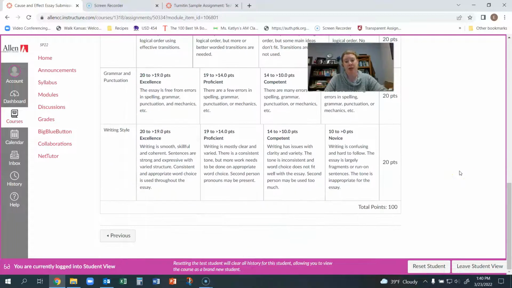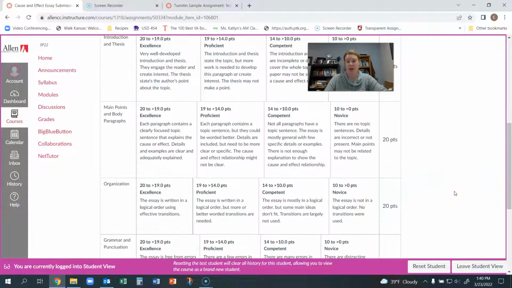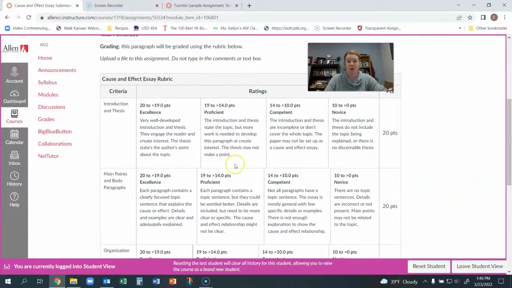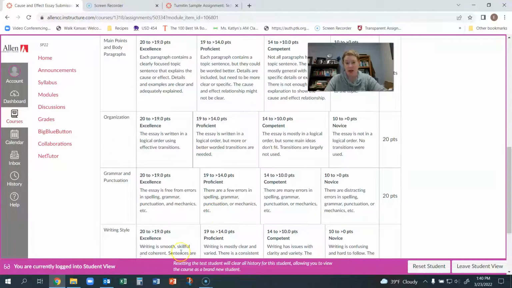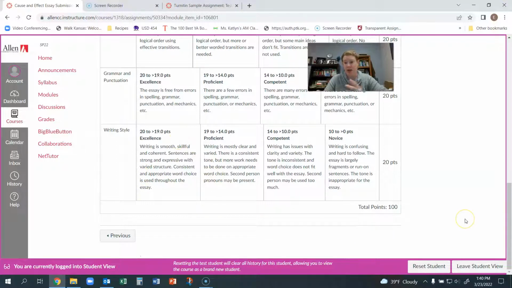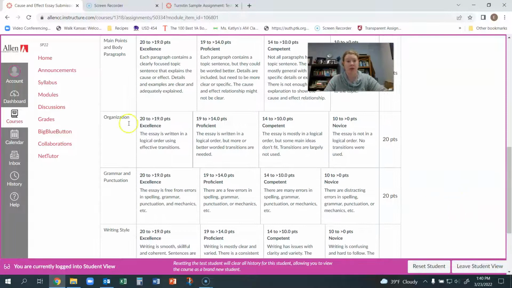The grading rubric down here is what I'll use to grade it. So make sure again that you feel like your essay falls in the proficient to excellent category for each item, and then you should be assured of having a pretty good grade when it's graded.